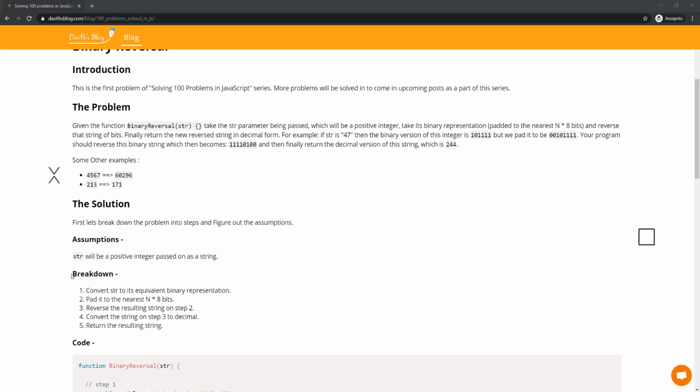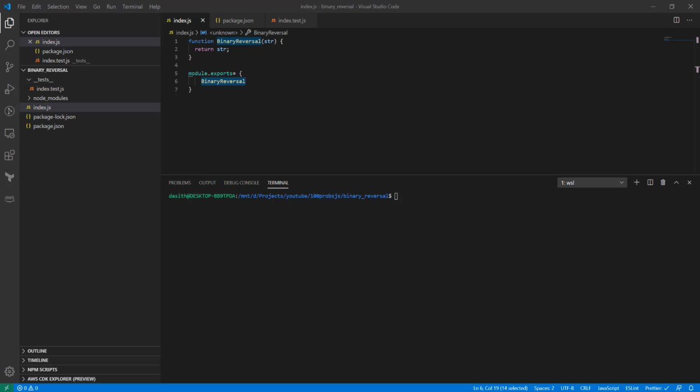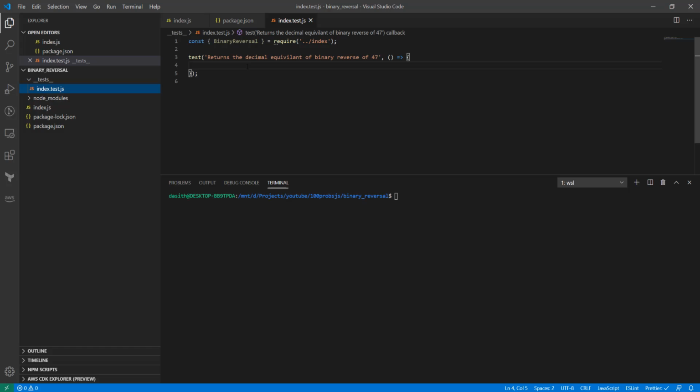Let's see how we can put this breakdown into code. The first thing we have to do is convert the str to its equivalent binary representation. So let's open up a VS Code instance, and here I already have a function binary reversal, which accepts an argument str, and we also export this function. The reason I want to export this function is to do our tests, so we can individually import the function and run a bunch of tests for it.